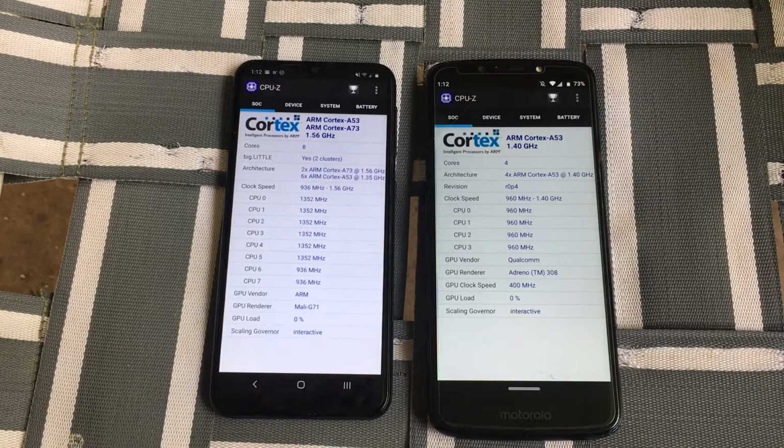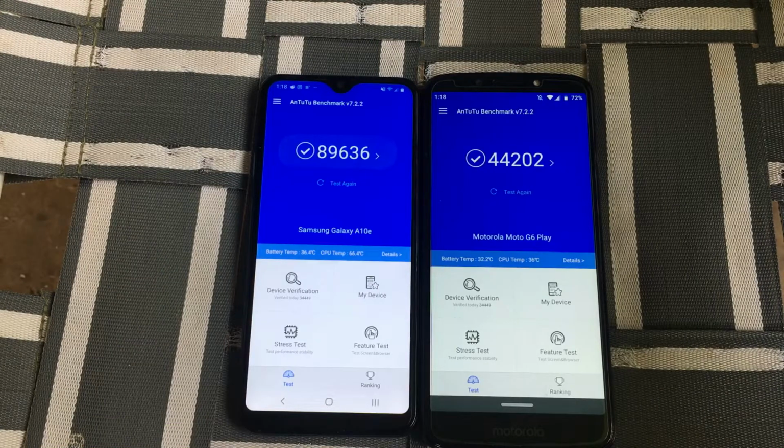Now with the Moto G6 Play, it is the Boost Mobile variant. It has the Snapdragon 425 in it. It's a quad-core chipset. It's clocked at 1.4 gigahertz. This device also has 2 gigs of RAM, 16 gigs of internal storage, and it also is running Android 9 Pie.